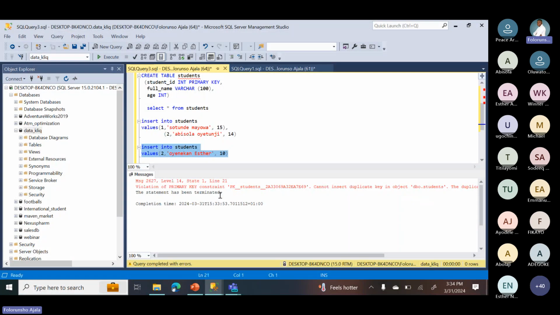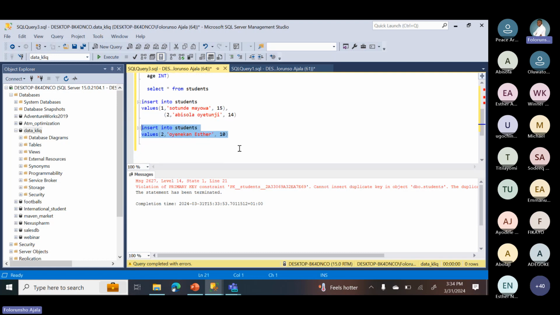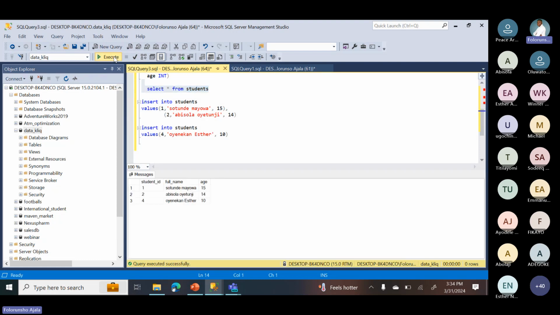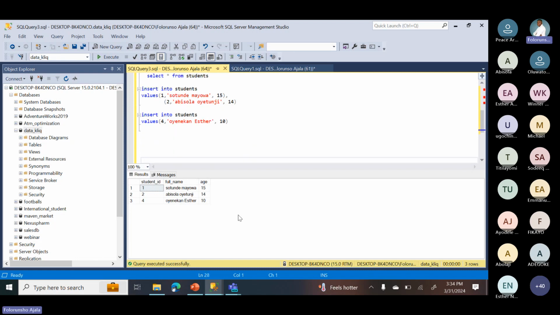But your matric number should always be what? It should always be unique. So that is primary key, right? Let's look at that. If I change this to, let's say, 3 or 4 now, it's going to work. Can you see it work? If I run this and execute, can you see student ID 4, Irinekon Esther, age 10? So that is primary key.